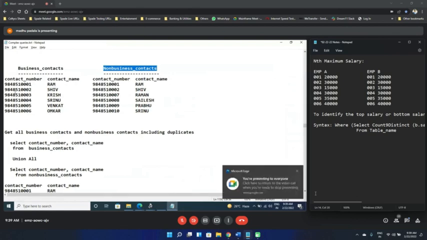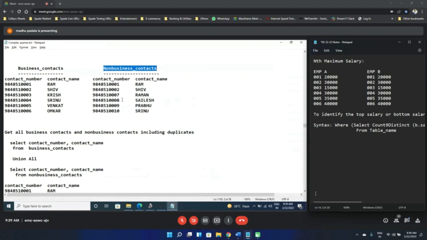I want to merge this data. I want to take all the contacts, both the business contacts and the non-business contacts. So for that, what I can do is write a select star, and also write another select star, and I want to concatenate and merge this data. For that, what I write is a union.